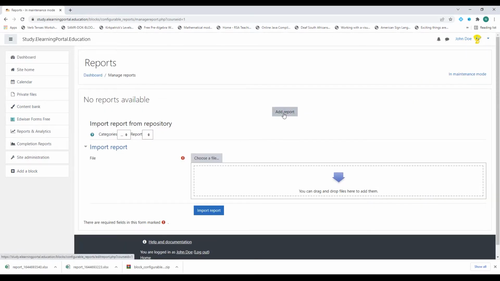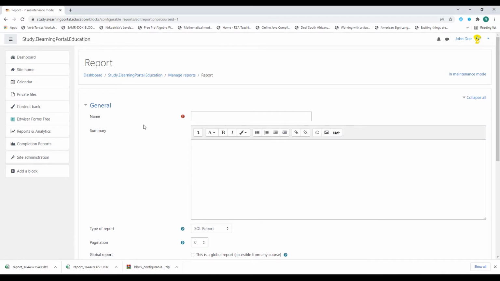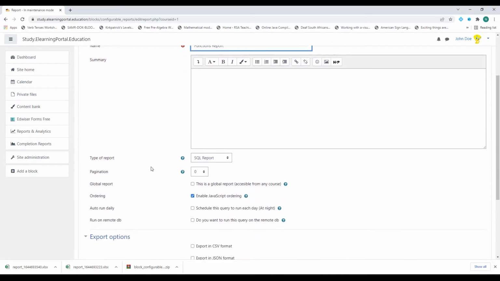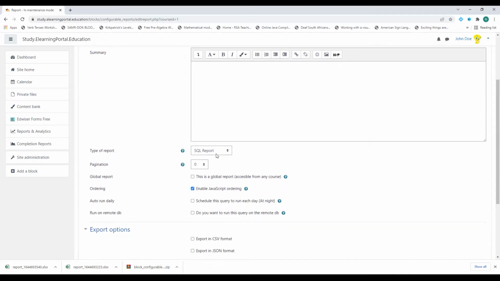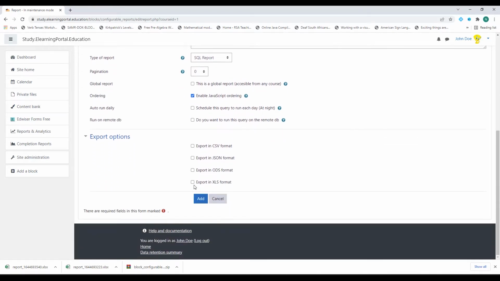then click on Add a Report, and since we'll be populating an SQL report, let's give it a name. I'll call this the functions report. I'll leave the type of report on SQL report. Leave everything as is, but here I select it should be exported in an Excel format. Let's click on Add.